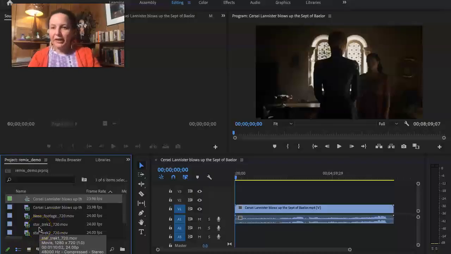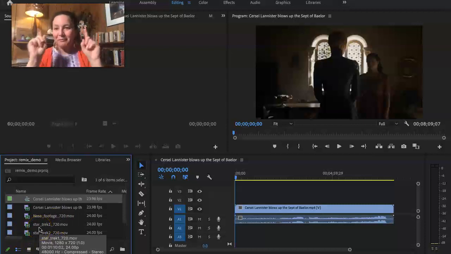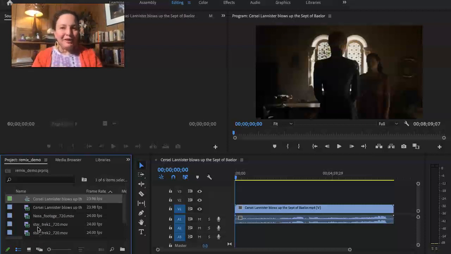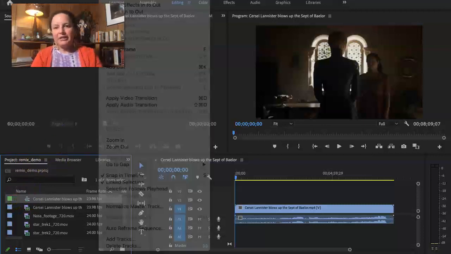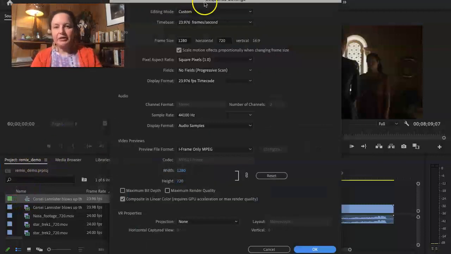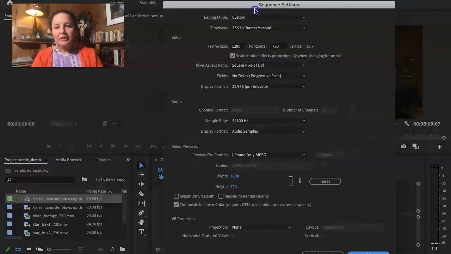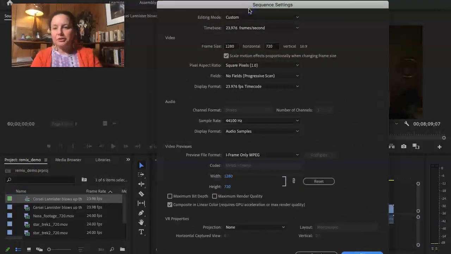Okay, my computer crashed, so we're going to try that one more time. Now, in order to see the sequence settings in that menu, you are going to make sure that you're actually clicked on the sequence here in the project browser. So we're going to find that menu again, and here it is.